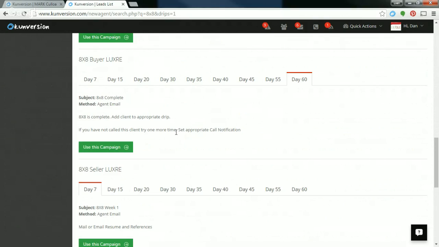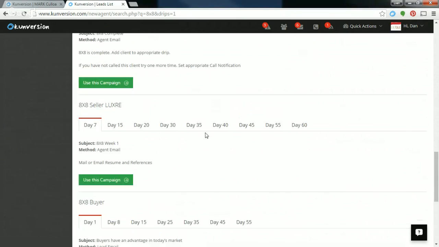So your campaign is complete. And now we need to figure out exactly how we want to move forward with this client. So you're going to want to use this campaign, name it how it's named, and start using it. And then the other one is going to be the 8x8 seller, which is going to be the same thing.